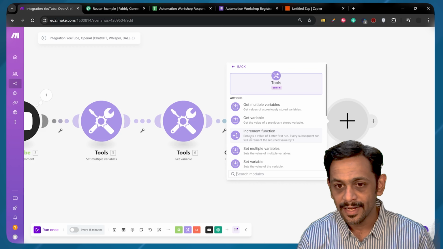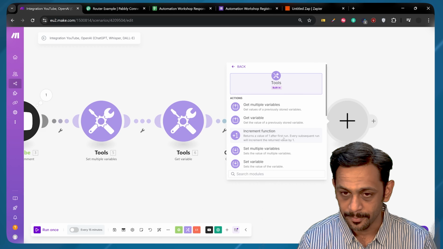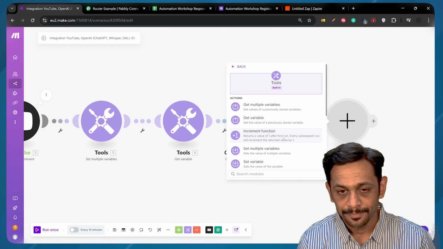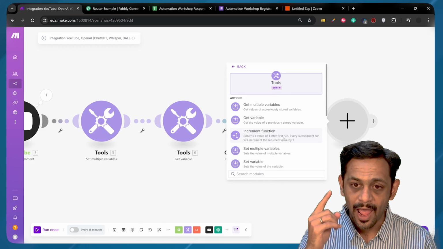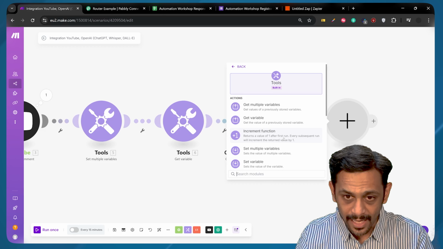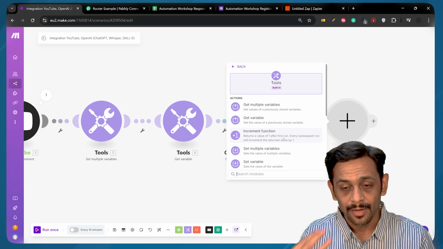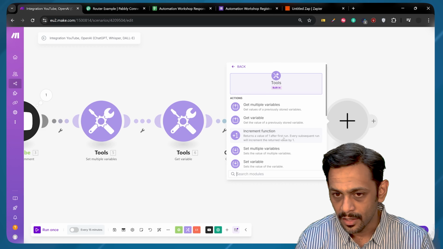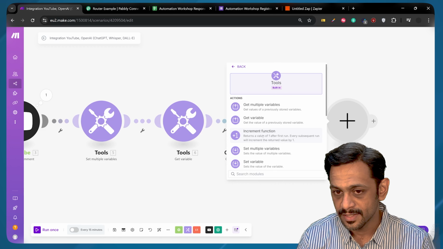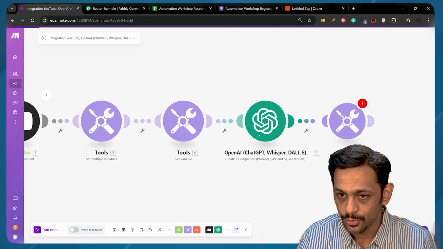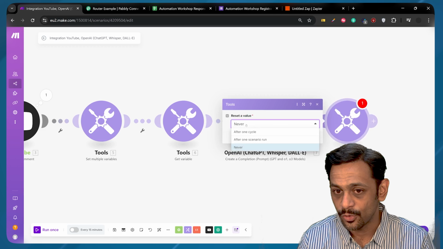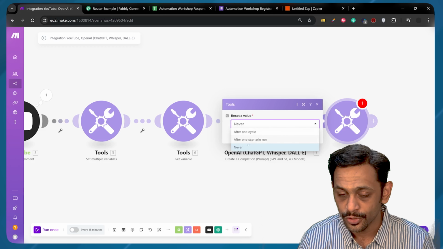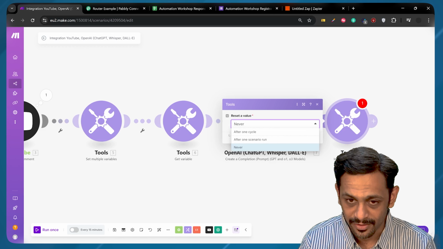Increment function. You can see that it returns a value of 1 after the first run. So when you run this particular flow, let's say 3 times, the first time it runs, it will have a value of 1. When it runs the second time, it will have a value of 2. When it runs the third time, it will have a value of 3. Okay. So if you want to do some incremental operation, then this is the function that you have to use, right? So you just use it this way and reset a value. If you want to reset it after one cycle, after one scenario run and so on and so forth, you can do it. If you click on never, it will never reset, right?